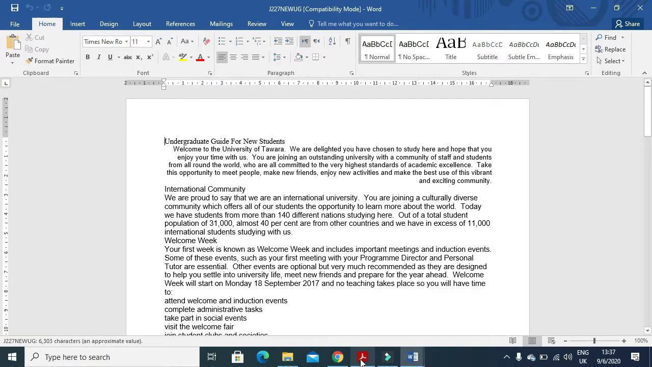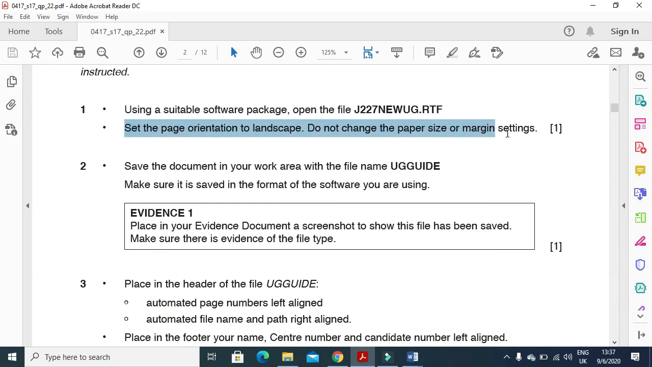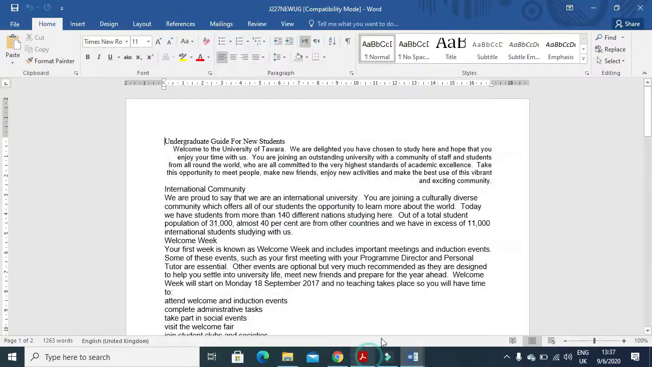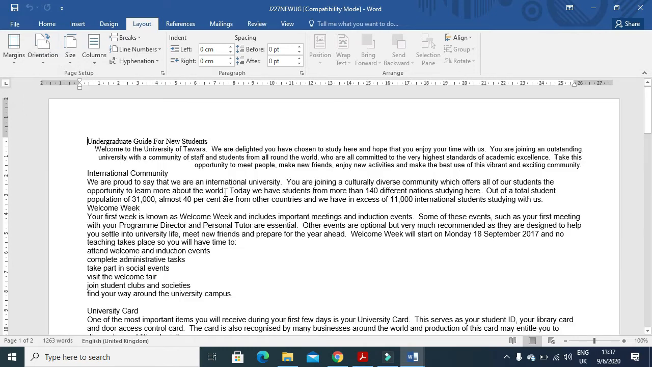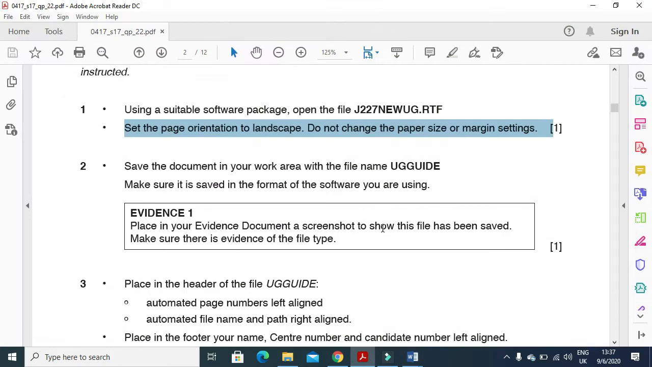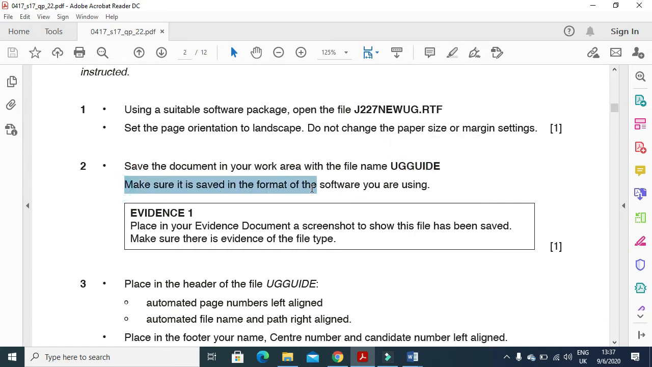This is the one. And then next step they said set the page orientation to landscape and do not change the paper size and margins. You just need to change the page orientation to landscape and you have nothing to do with other properties like paper size and margins. Then they said save the file with the name UG guide in the format of the software that you are using.